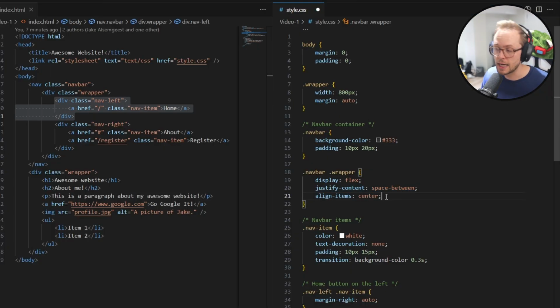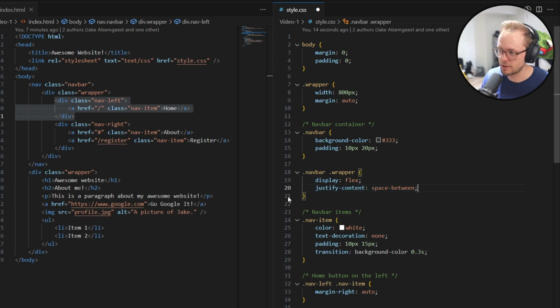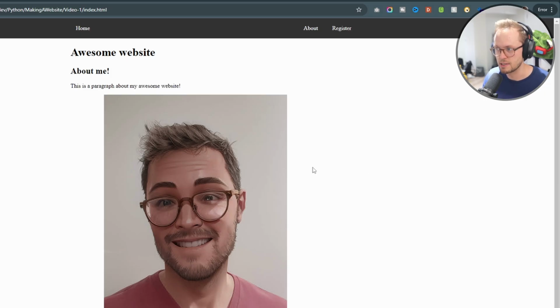Now we have align items center. And to be honest, I don't actually think that this is going to be required, just due to how everything else is set up. So let's go ahead and get rid of this. I think we can safely get rid of that. If we go back and refresh, we can see it's actually just the same.